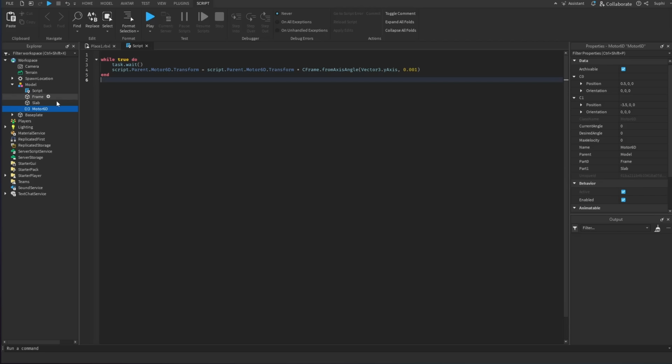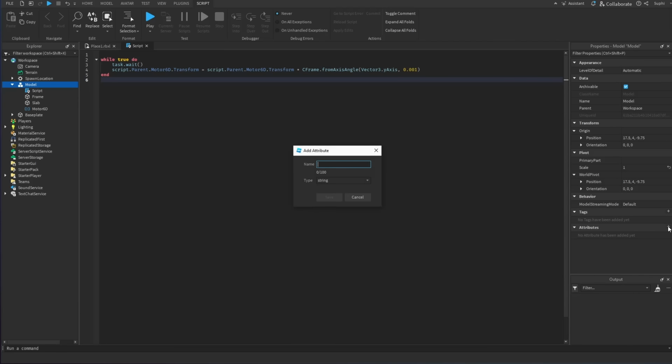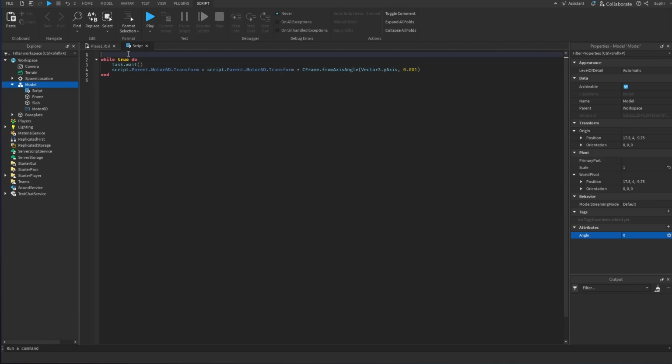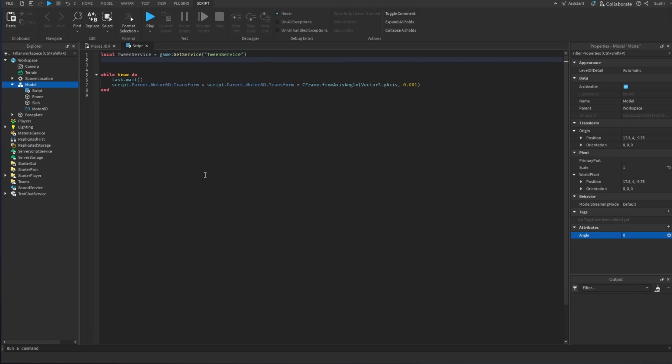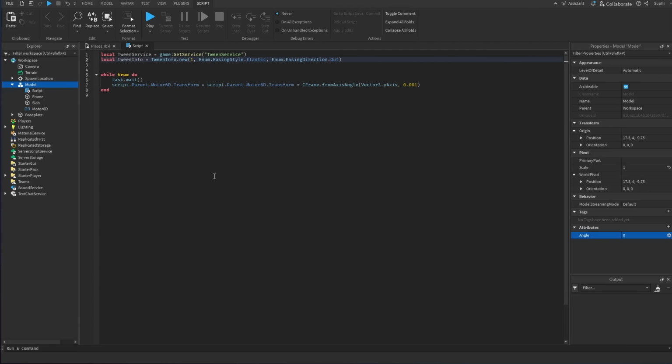Instead of just rotating the transform round and round and round blindly, let's now use attributes for the model in order to set the transform's angle. So under the model's attributes, I'm going to add a new attribute, and I'm going to call it angle. And then I'm going to set this to number. And now what I want to do is I'm going to use the TweenService to update the transform property. So the first thing I'm going to do is at the top of the script, I'm going to get the TweenService. And then I'm going to create a TweenInfo with a duration of 1, with the easing style set to elastic and the easing direction to out.